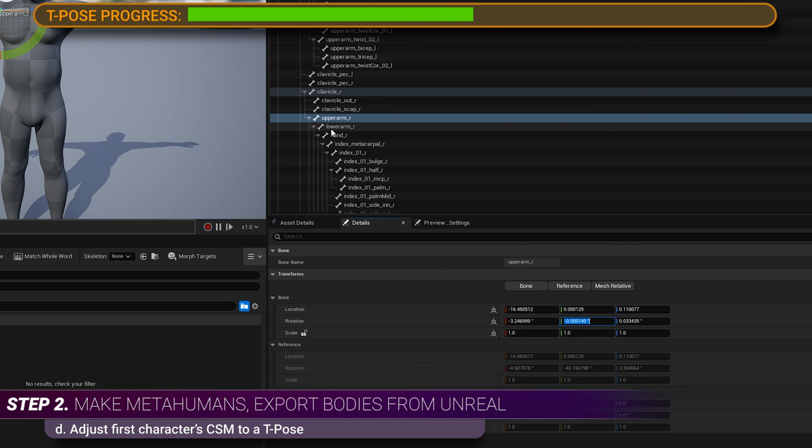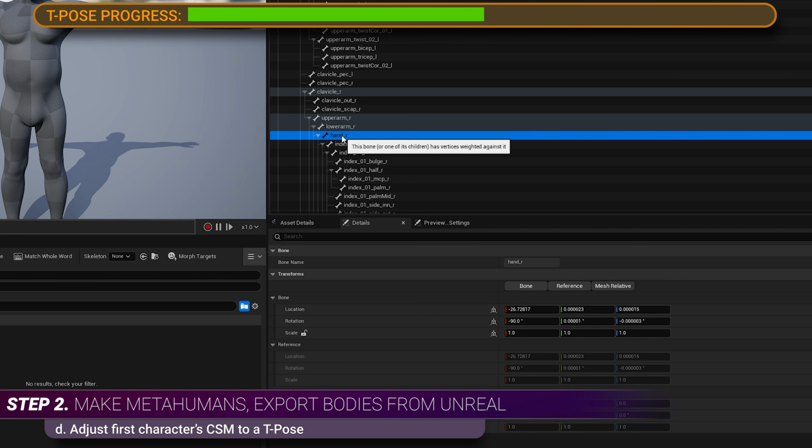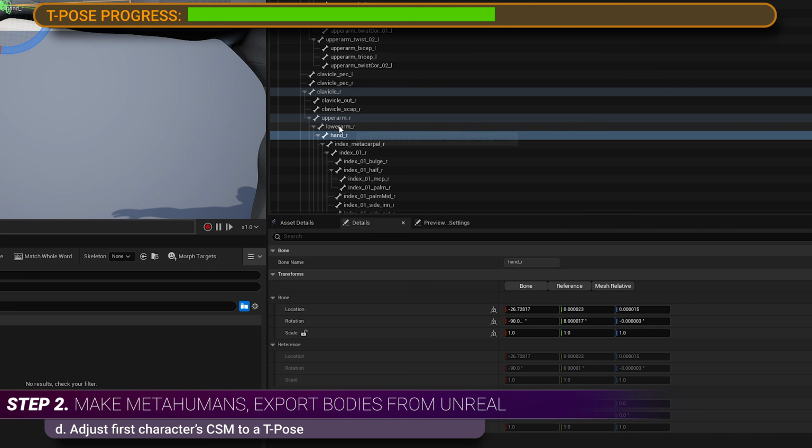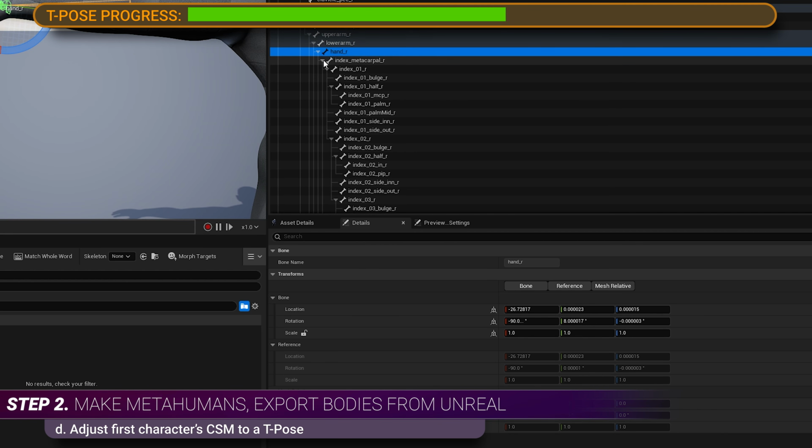Click lowerarm_R. Change the blue rotation field to 0 and press enter. Now click hand_R. Blue rotation field, type 4 and press enter. Now click on lowerarm_R and the hand will move some more, and that's normal. And click back on hand_R.